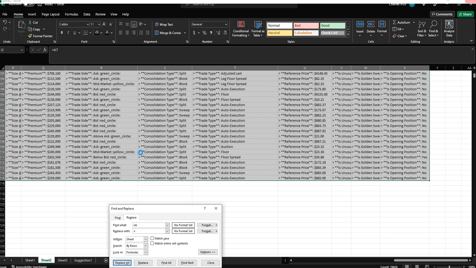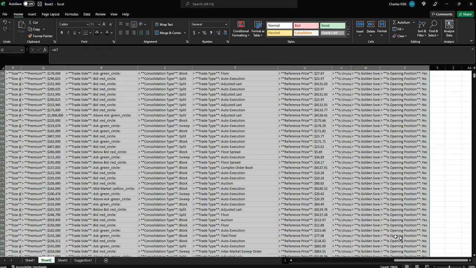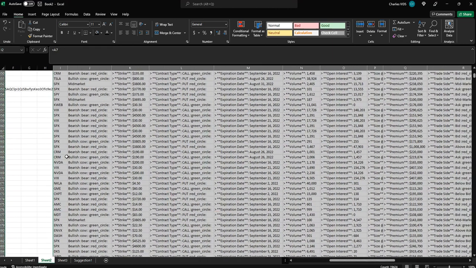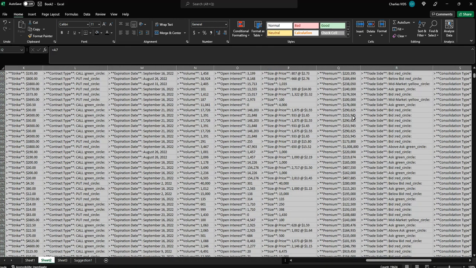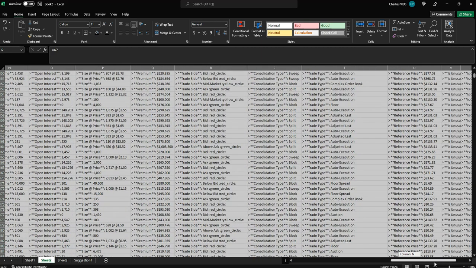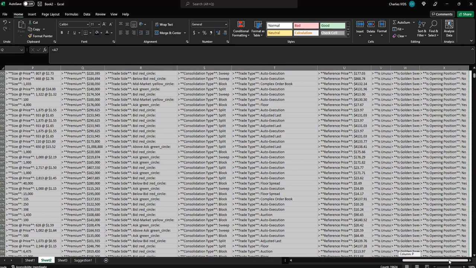So I've already actually got the table printed out in another tab. I was just demonstrating for those who wanted to learn how I got this data. I wasn't just pulling it out of my ass. This is how it was done. So now we have every ticker, whether it was bullish or bearish, the strike price, the contract type, expiration date, volume, open interest, the size of the order, and price at the time, premium, trade side, consolidation type, trade type, reference price, whether it was unusual, whether it was golden, and whether it was a new opening position.